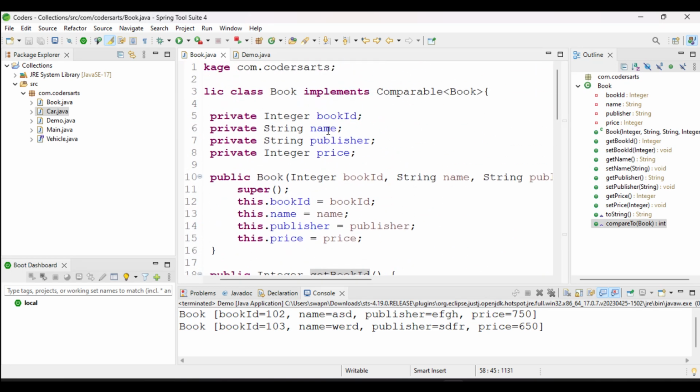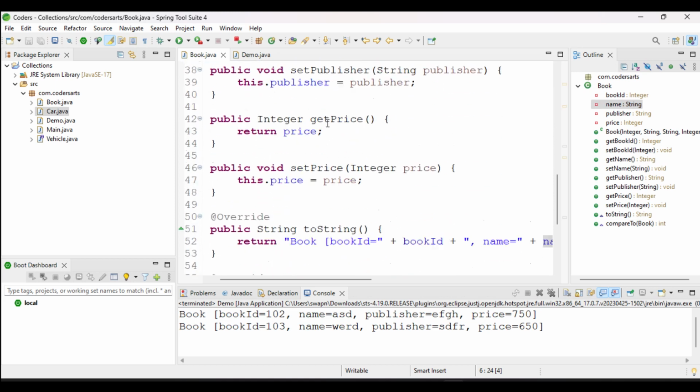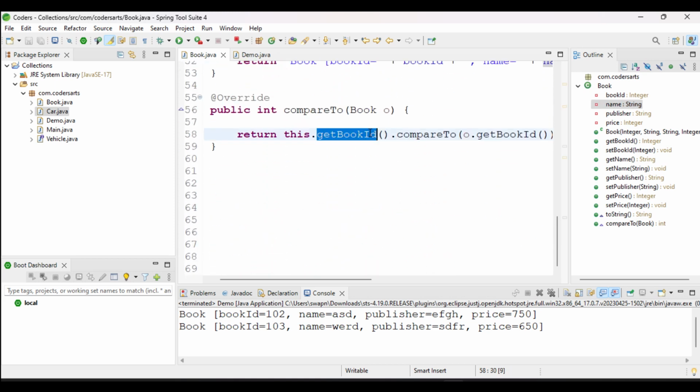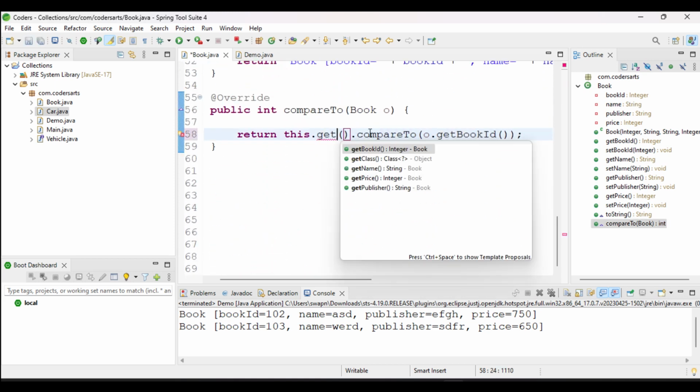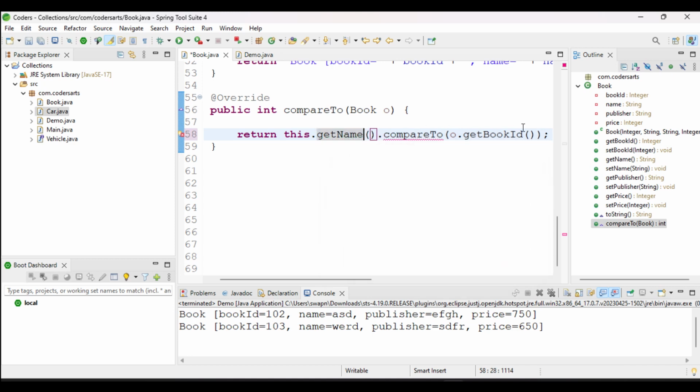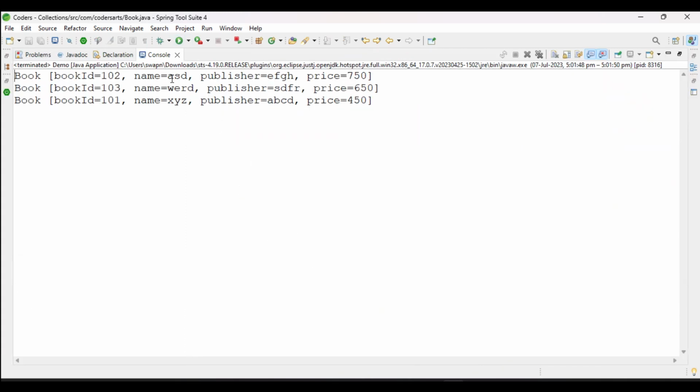So we have to sort with the name. We just have to give getName here and getName here also, and it will sort according to name. If you see, the first one will come with A, the second one will come with W, and the last one is Z, X, that is.